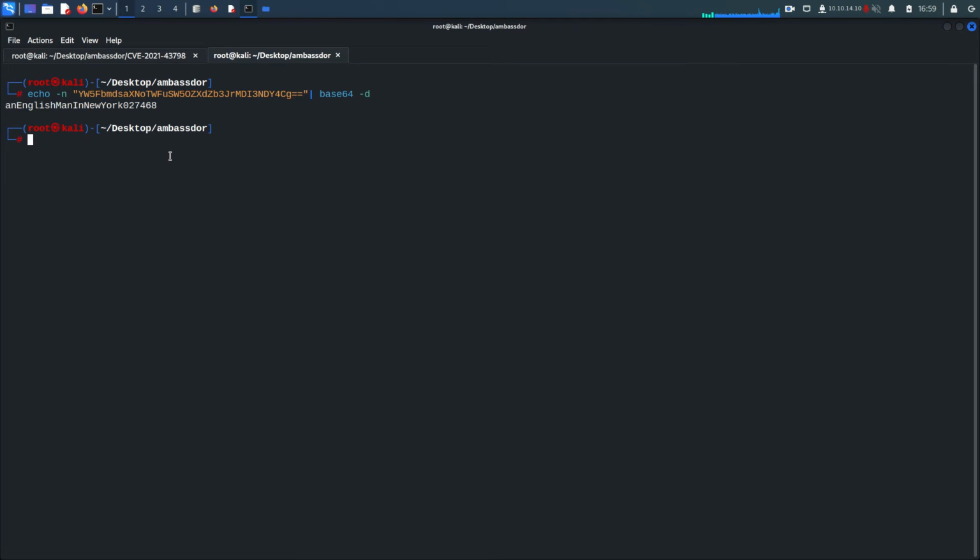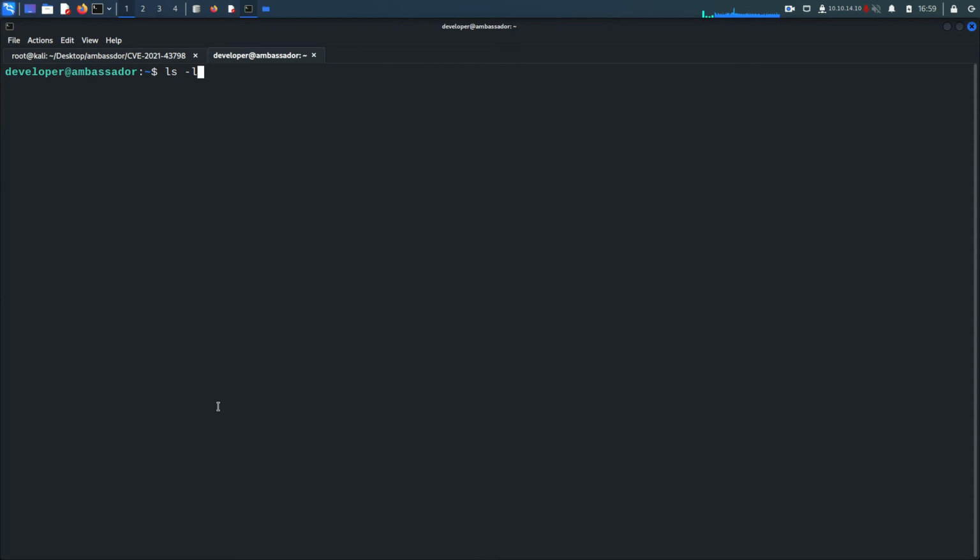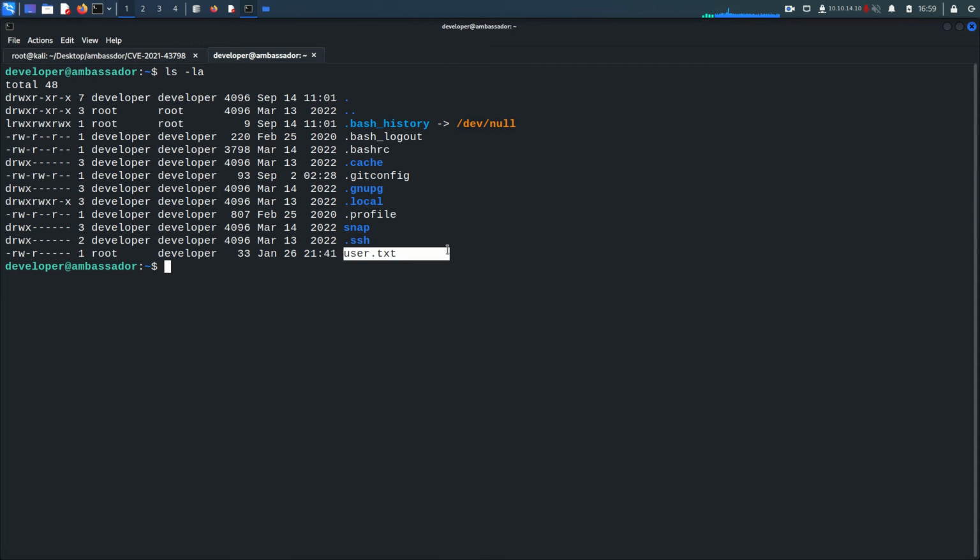Let's go and try to access SSH. Clear that, ssh developer at target IP. Paste the password, and we logged in. So clear it, ls -la, and we have the user flag here. So cat user.txt, and this is your user flag, right? Now let's see, there is .ssh. Okay.